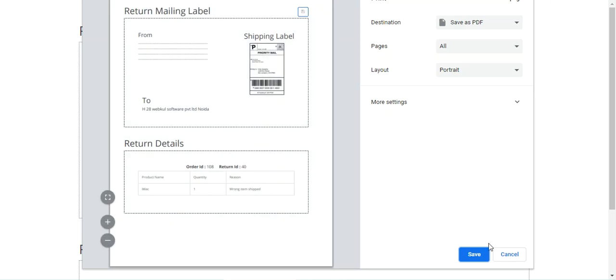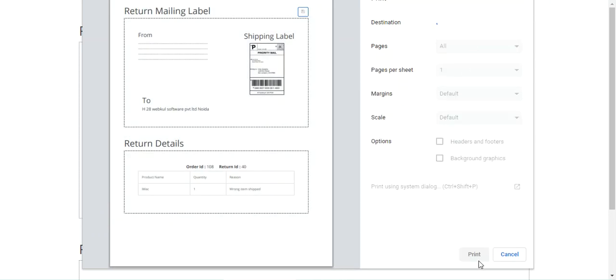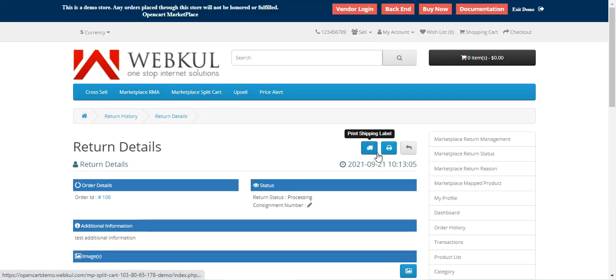I can tap here to print the particular shipping label itself, and then I can choose my destination, my printer, and then we can print it out as per our requirement there. So that was how this works.